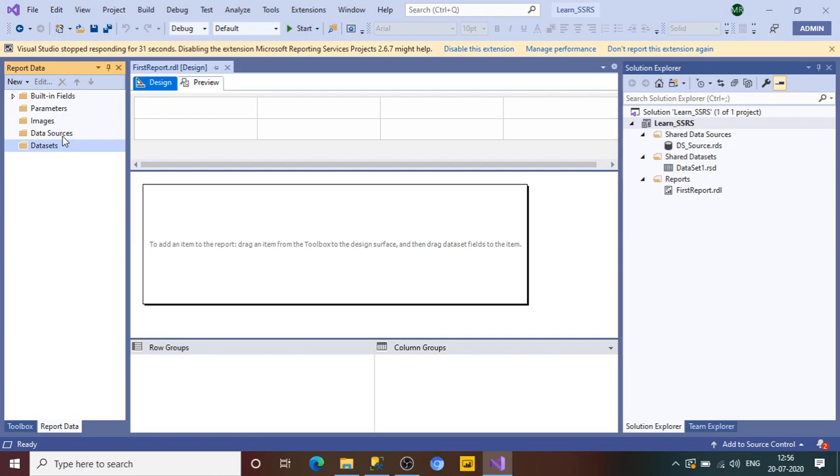If you want to create a data source or data set that is only available in this report, then you can create it from here. But if you want to use the data set which is shared, then you can use this data set. We will create the first report, and we will use the shared data source and shared data set.